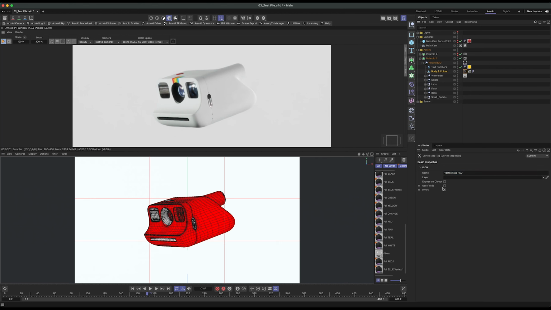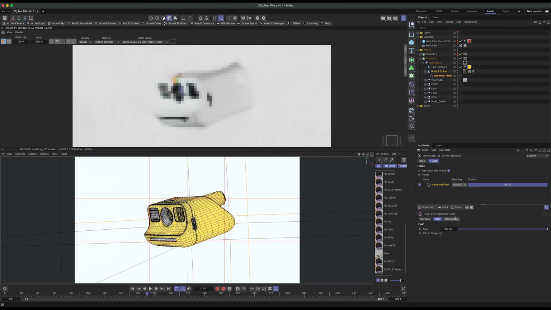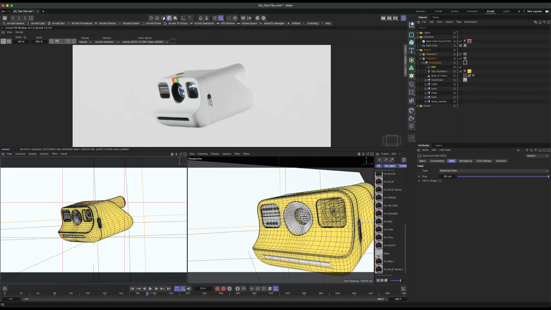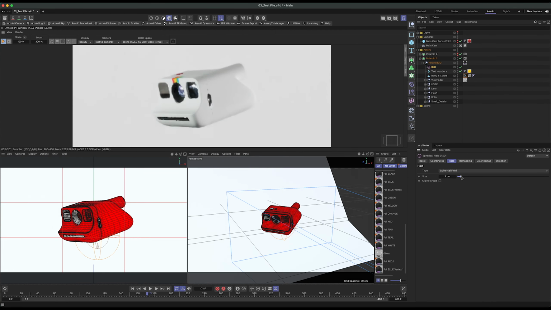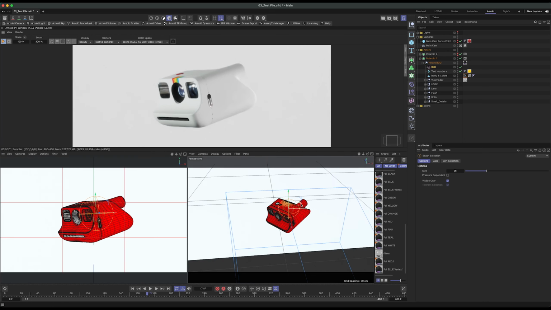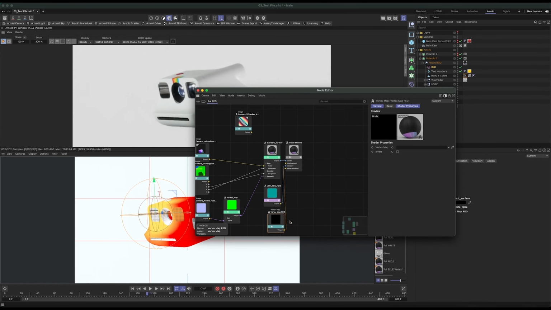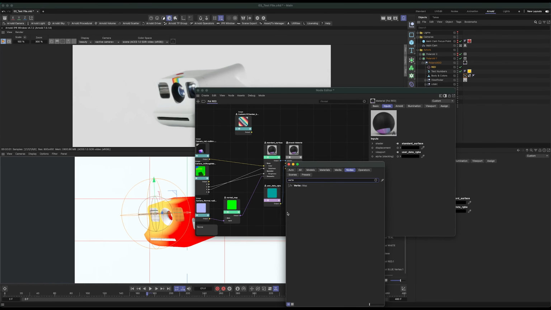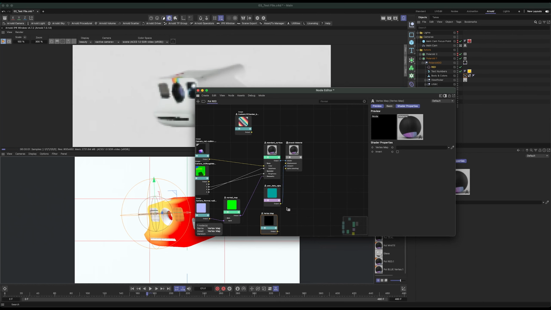Inside the tag, I'll check the Use Field checkbox, and this will open this window where I can add as many fields as I want. This time, I'll also use a spherical field and scale it into place. Great. So far, I have the field driving the Vertex map on the camera. The next step would be opening the red material and adding a Vertex map node and plug it into the alpha channel of the shader.